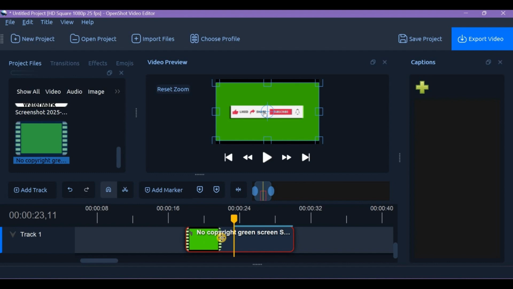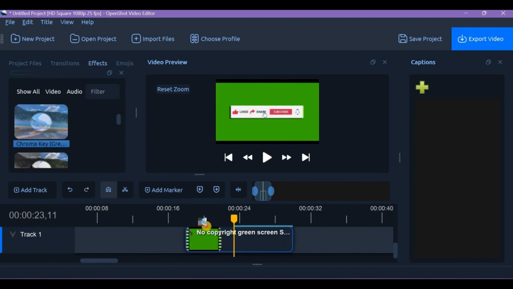Start by importing your green screen video into the project files. Drag it onto the video track in the timeline. Now go to the Effects tab and drag the Chroma key effect onto your video clip.